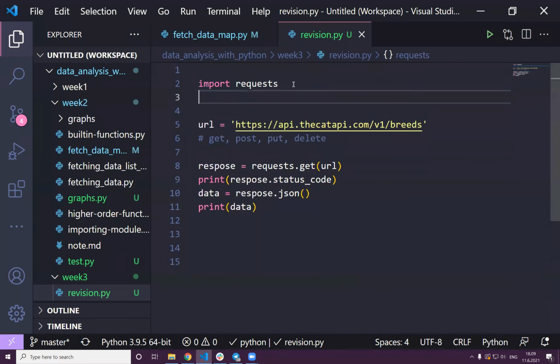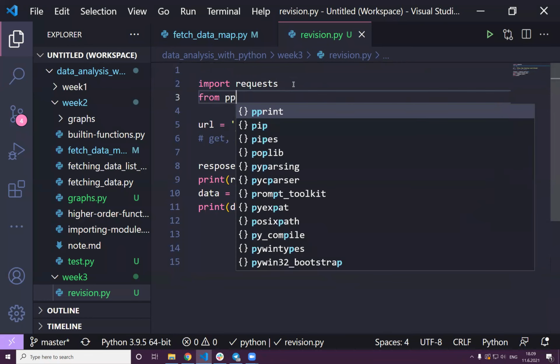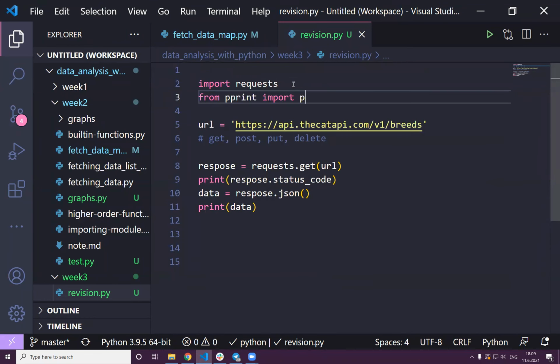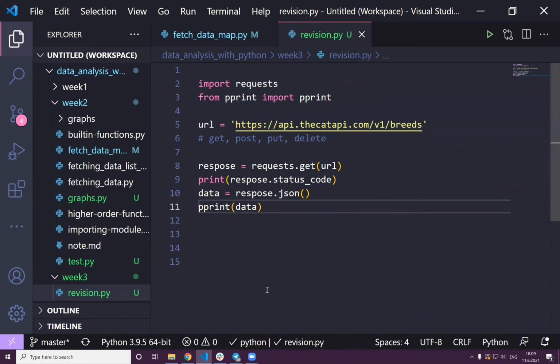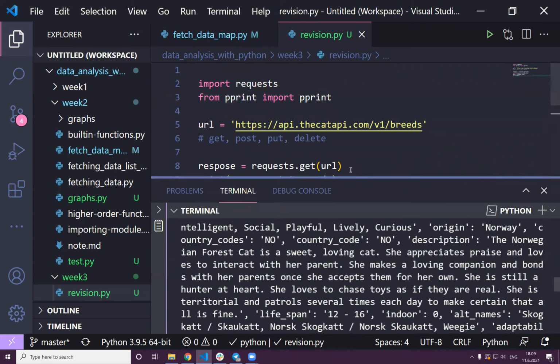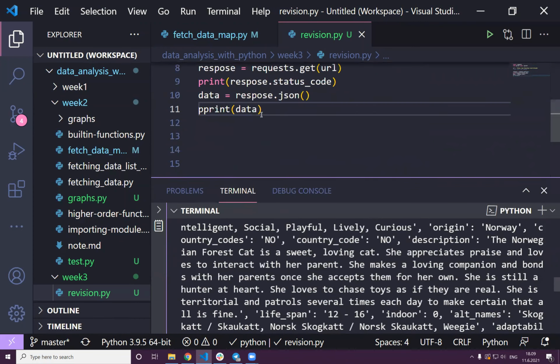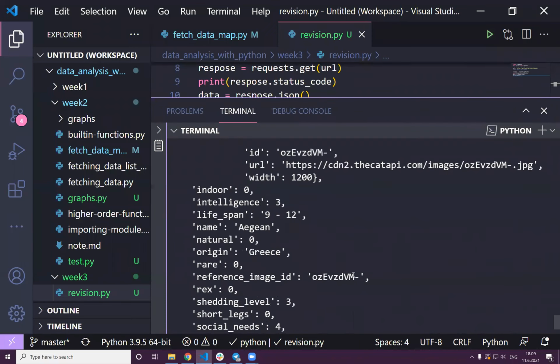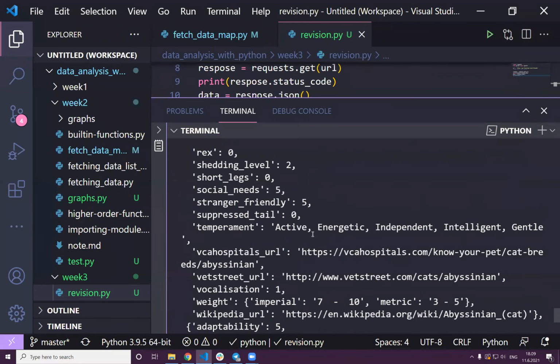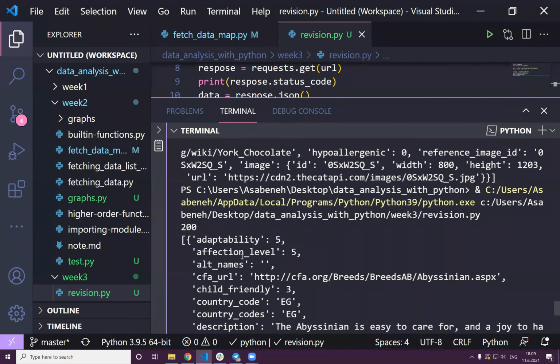From pprint, import pprint. That's a very good way of printing. If we print all the data, it might be too long. I can slice some of them, only 2 cats. Now we managed to print out only 2 cats. It starts from this.